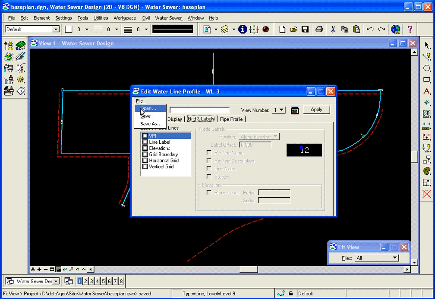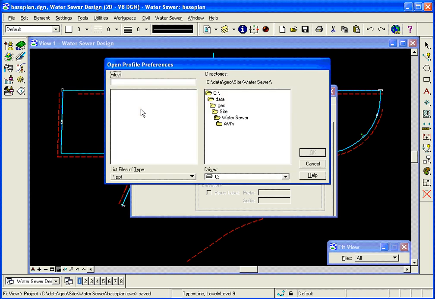So I'm going to go File, Open, and from the Edit Waterline dialog, and all our preferences, which would hopefully be standard from user to user, that we store in our Data Geosite Standards folder. And I can see in there that I have a water profile.ppf or profile preference file. I also have a sewer and a drainage. So the same dialog that we're looking at now is the same dialog used to draw sewer profiles and drainage profiles.